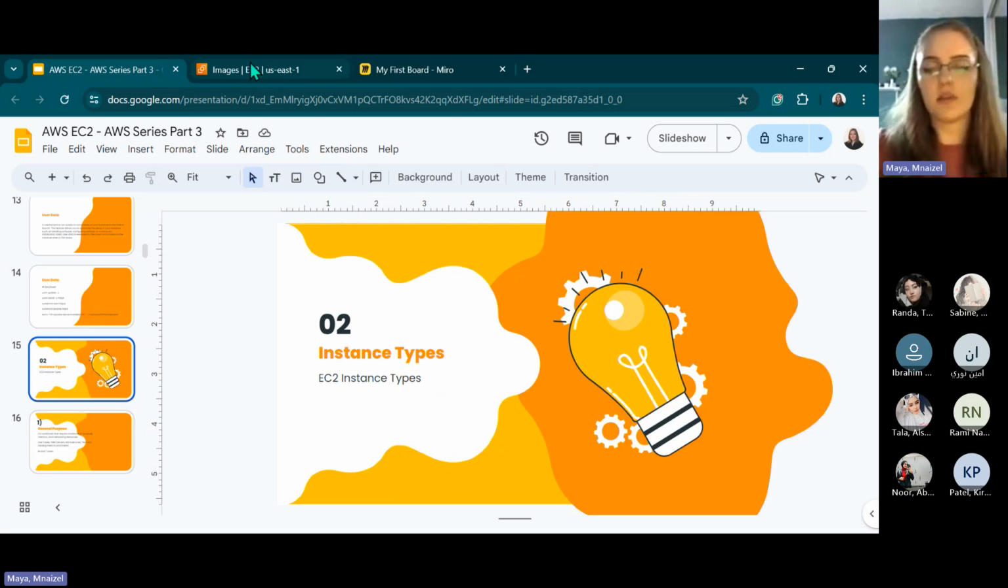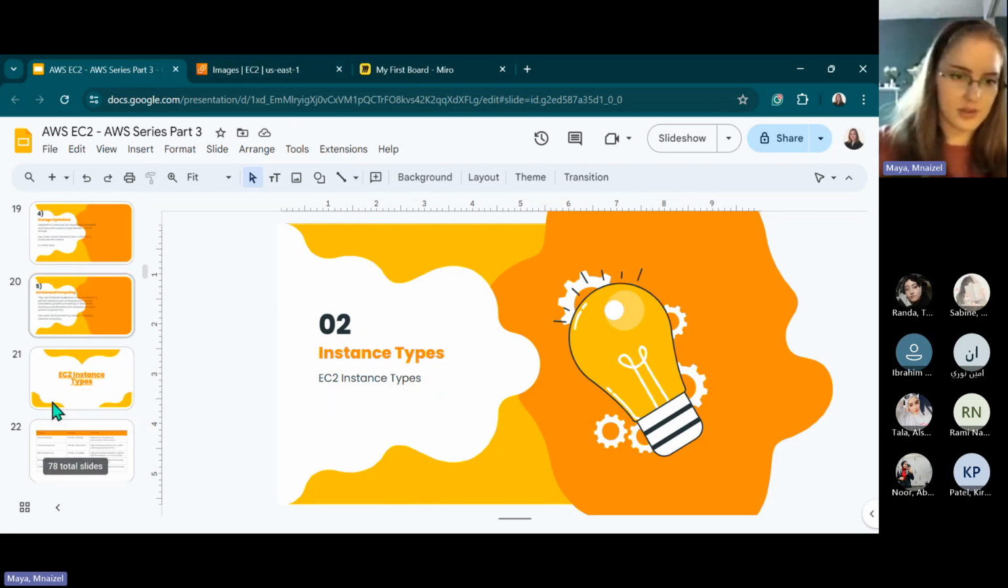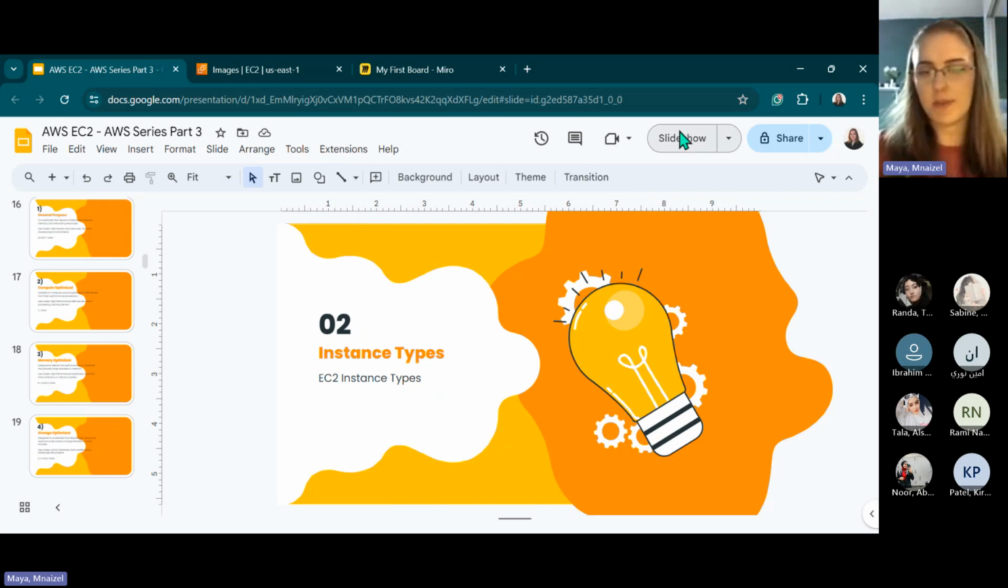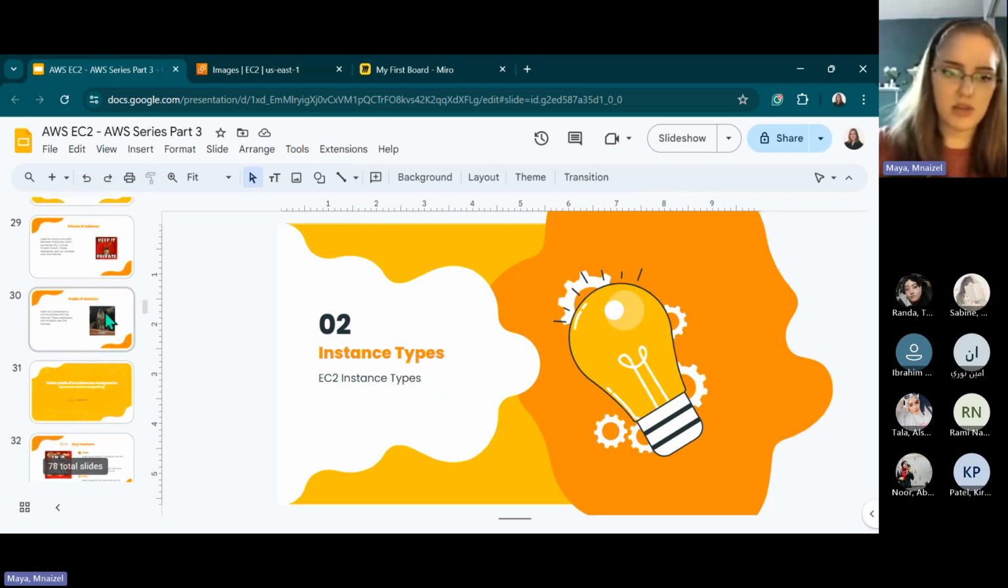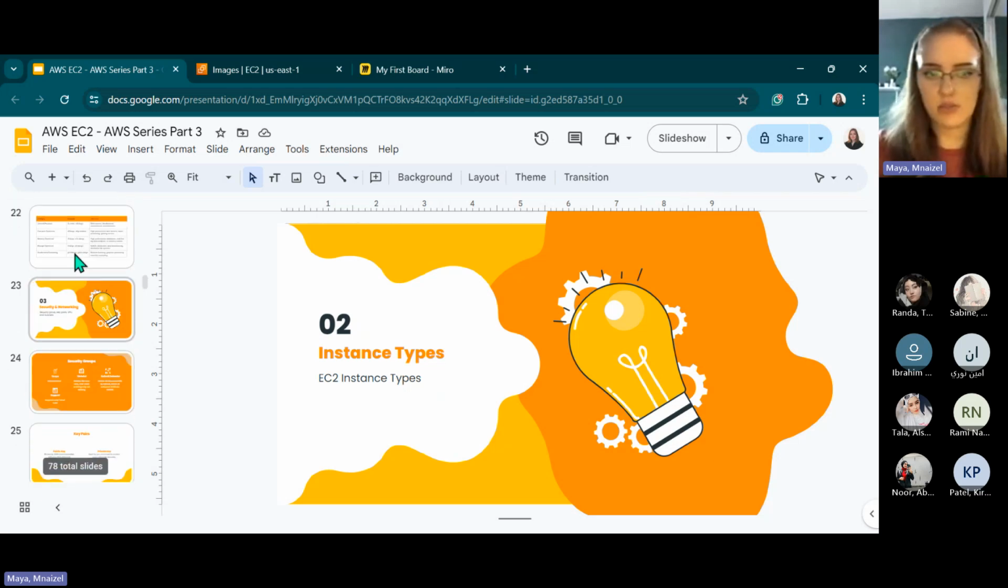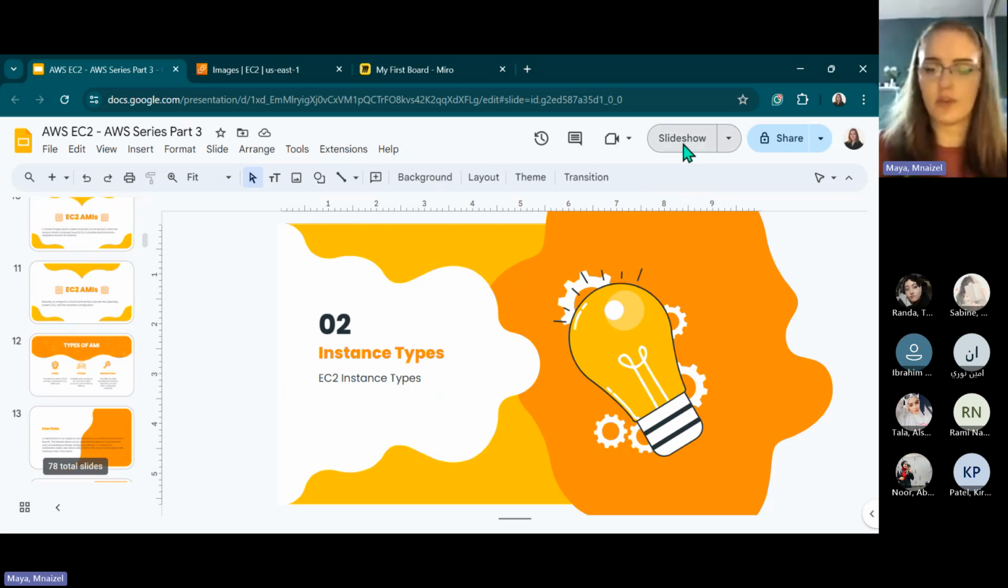Okay, so instance types, we're gonna talk about, I think 5. Yes, it's 5 instance types. And then we're gonna talk a little bit about security, and then we're gonna talk about IP addresses. Then we're gonna give a 10-minute break. So let's do that. And let's go over the instance type.